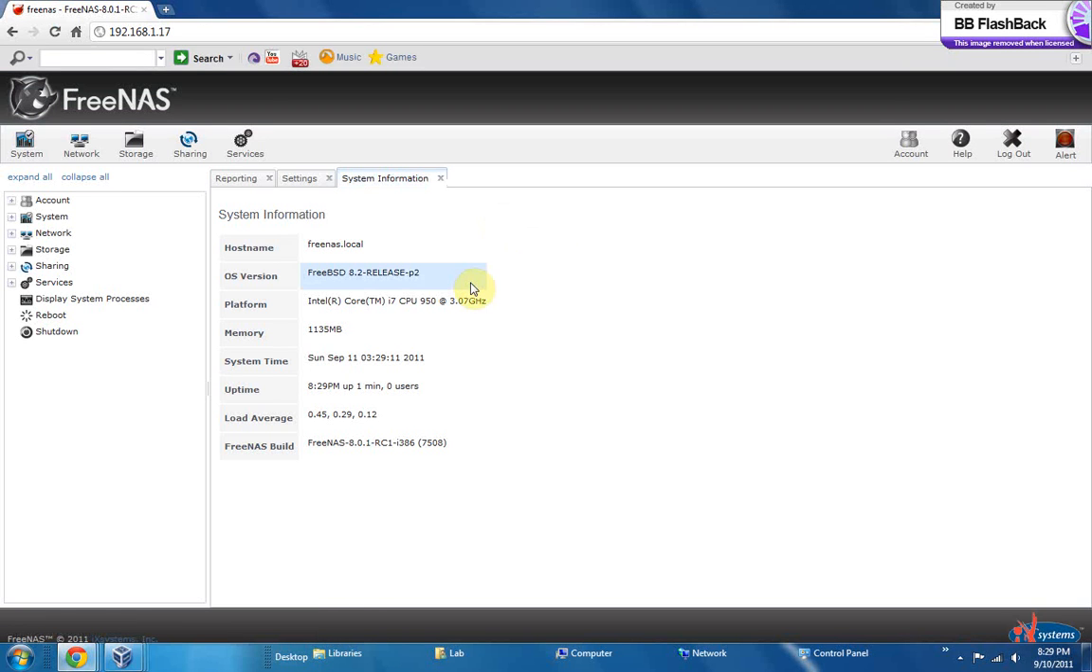The username is admin, and then the password is FreeNAS, but I already set that up. Okay, so we'll go to systems.